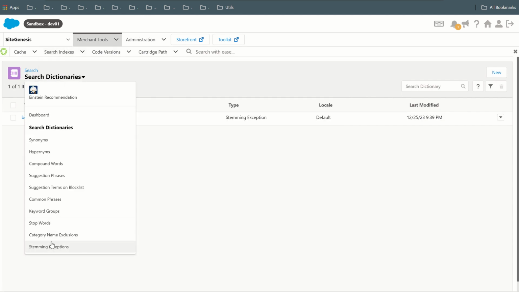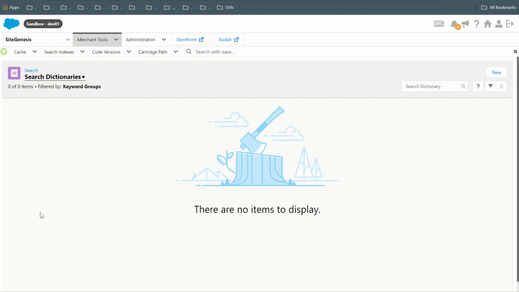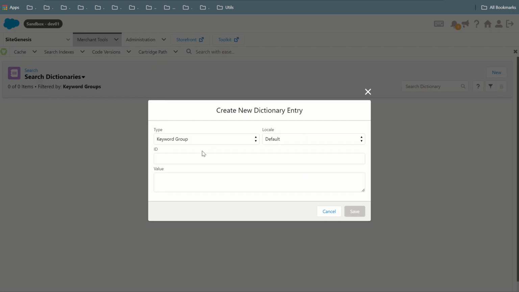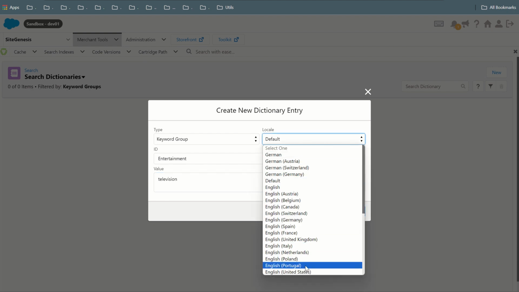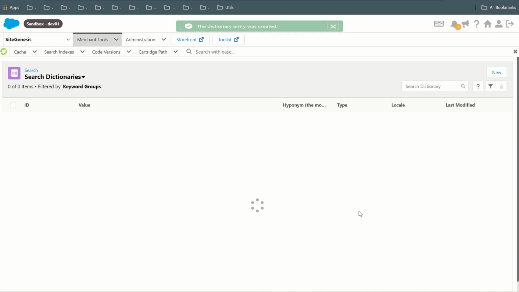So that's about the stemming exception, and the last thing which remains is the keyword groups. Now, a keyword grouping as such does not have that much of a significance, but it could be used to list down a product in a certain way. How we can do that is, for instance, if I want to have for entertainment, I want televisions to be listed. Of course, we'll just go with the English United States.